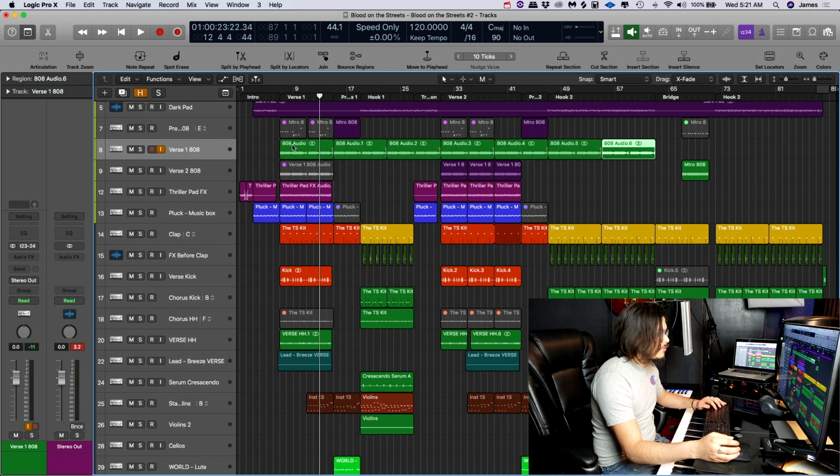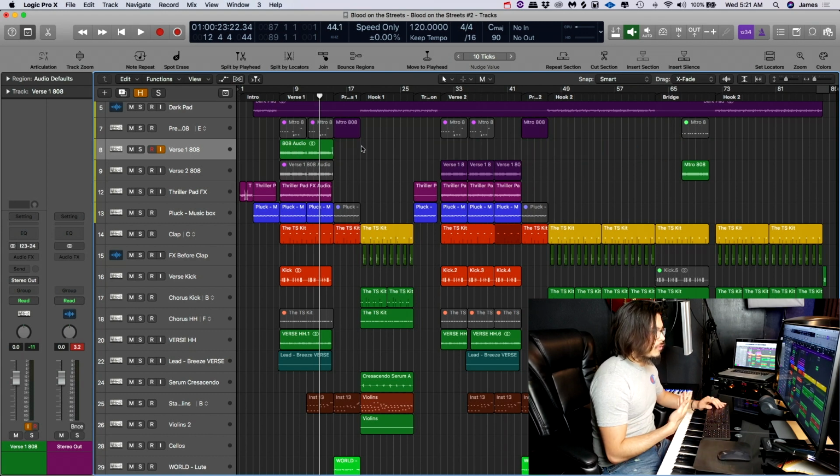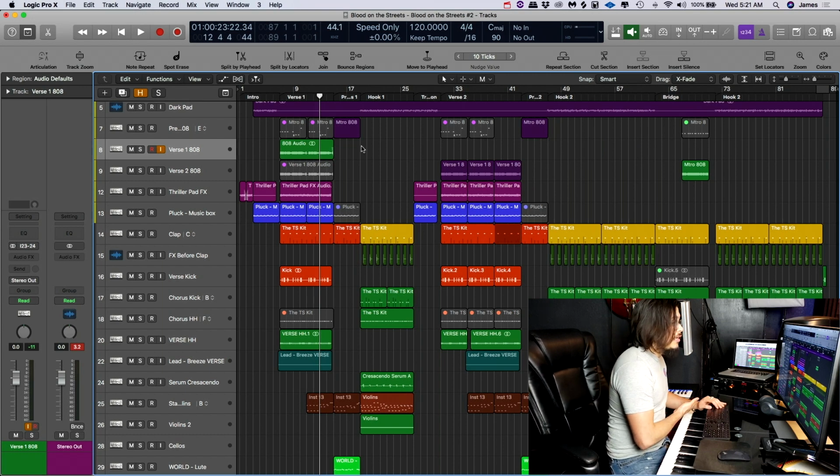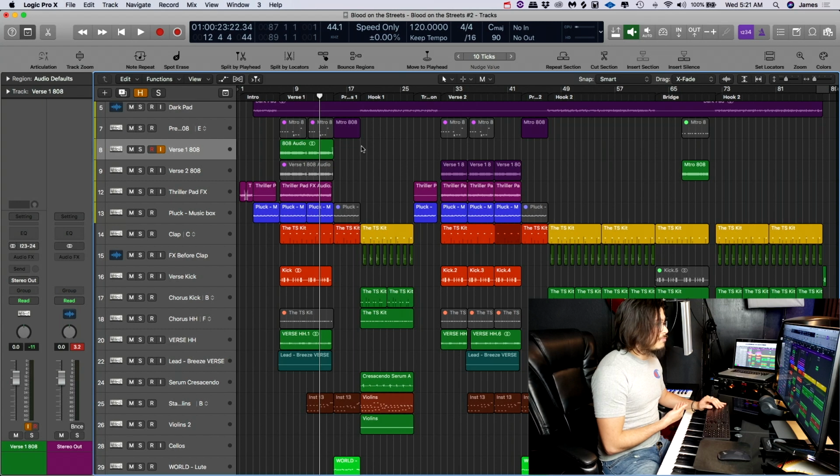1, 2, 3, 4, 5, 6, 7, 8. There we go. Next thing. Like, that is so easy. I was able to customize a workflow that works for me. I've taken shortcuts from Ableton that I loved a lot, and I integrated them into Logic to make it more fluid for me.